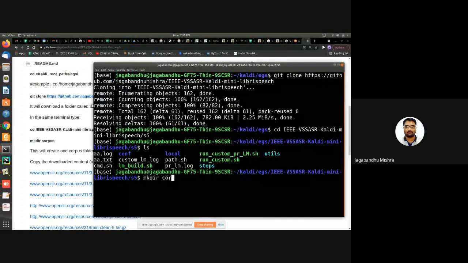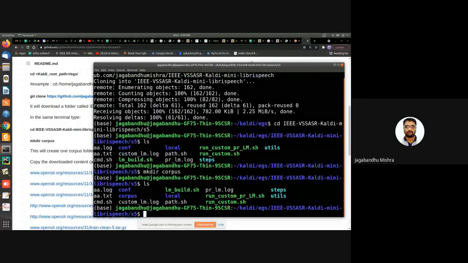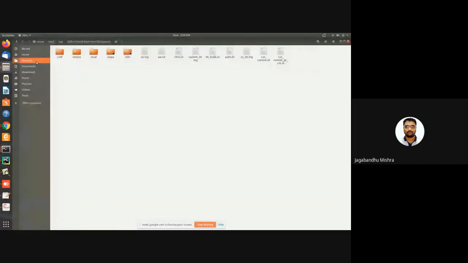mkdir corpus. Okay. So now if you see ls, this corpus folder has been created. Now inside this corpus folder, I have to copy these 7 files.